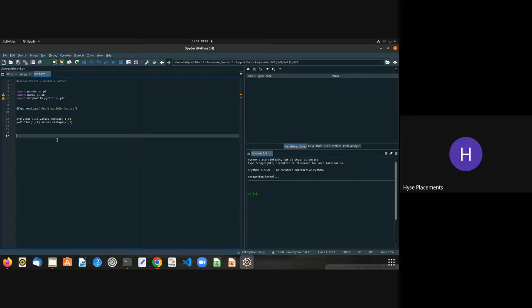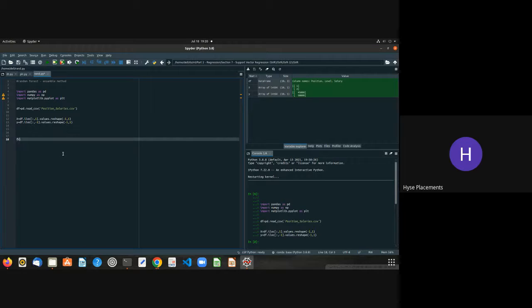Okay, good. Now we'll apply our random forest. First I'll execute this. We have got x and y, and now we'll apply our random forest. In order to apply the random forest, from sklearn.ensemble, we have a module called ensemble.